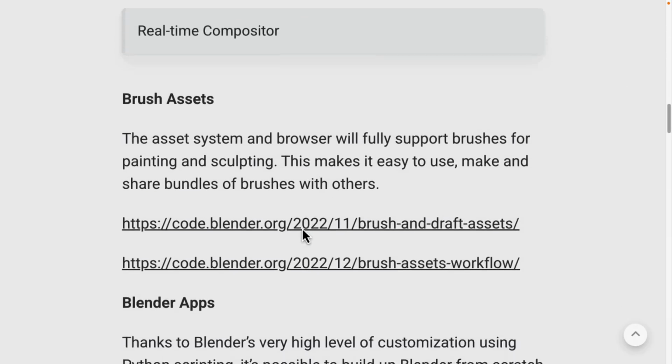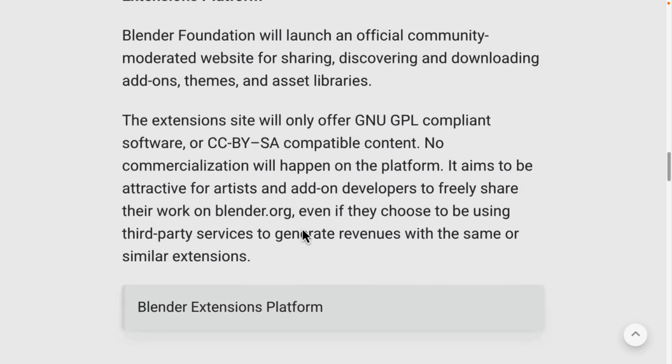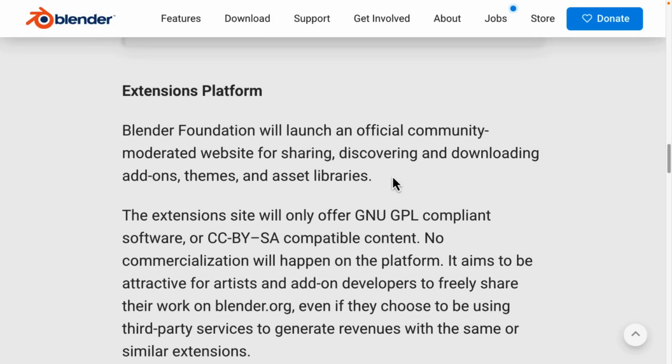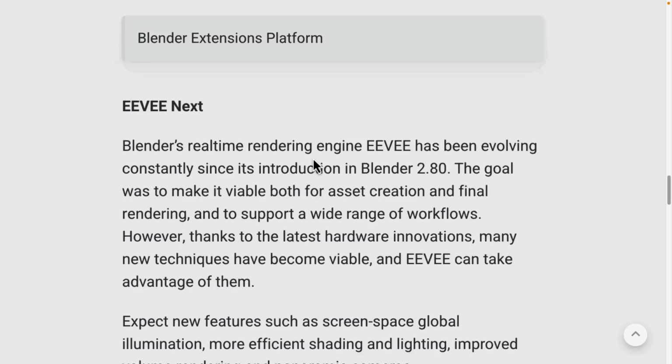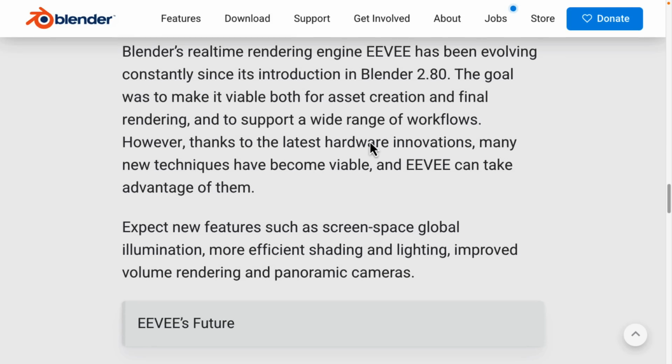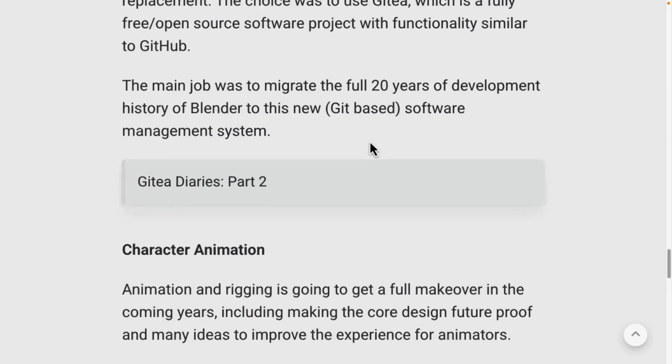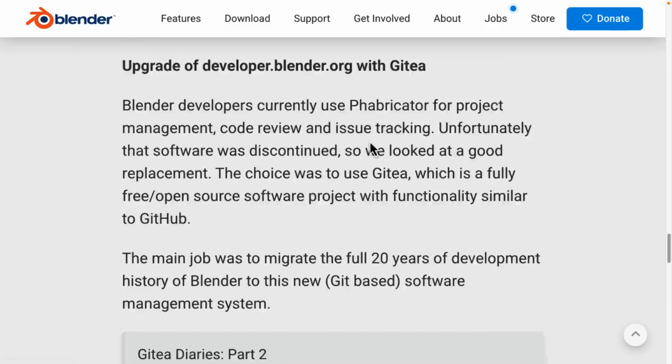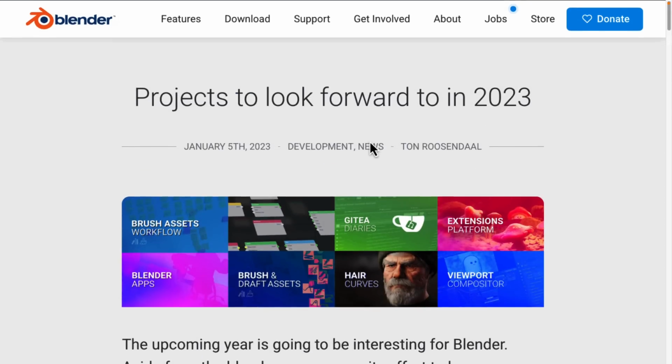Real-time compositing is nice. The new brush asset system is nice. The apps is kind of situational for sure. A new platform for sharing everything, that is definitely going to be interesting. And then Eevee Next, simulation nodes, and so on. So there is a lot to be excited about for Blender 2023.